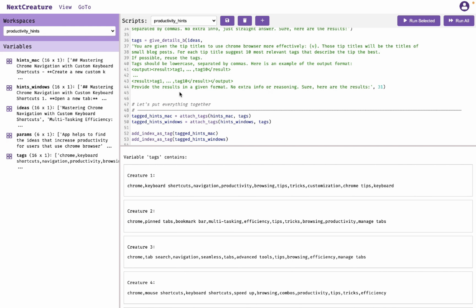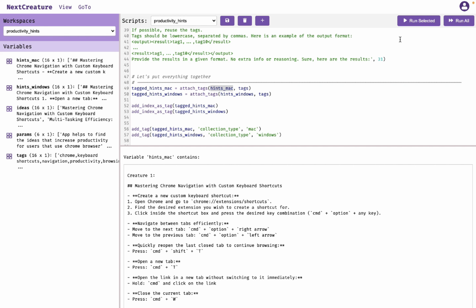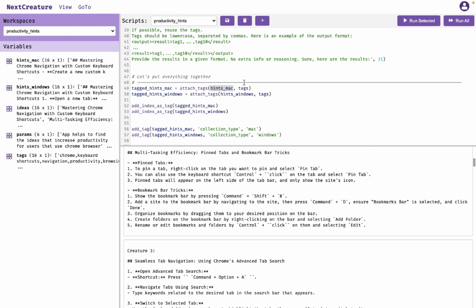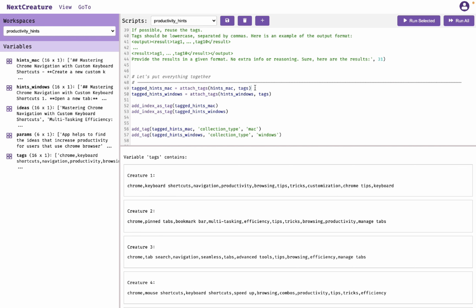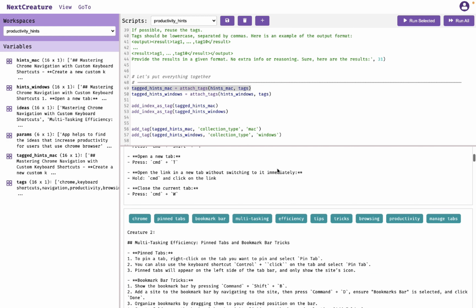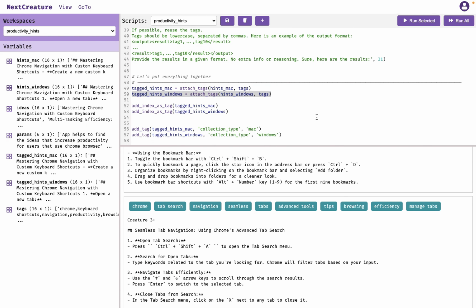And now I have the content, mini blog posts for Mac users, and also tags. Let me show it. I would like to attach those tags to the content and put the result here in the tagged hints Mac variable. And here is how it looks. And I would like to do the same for Windows.